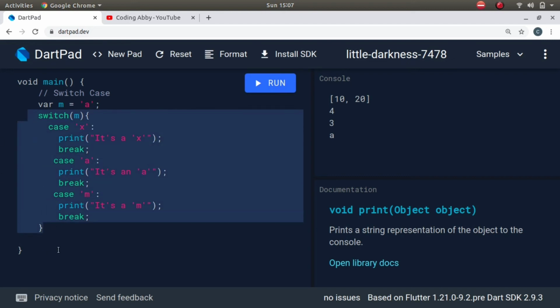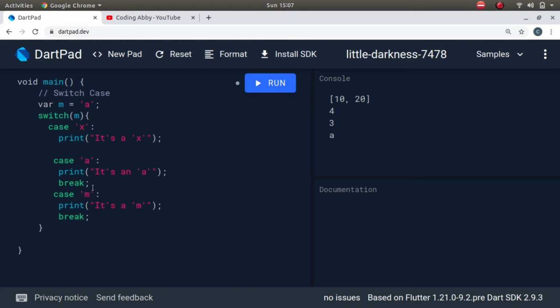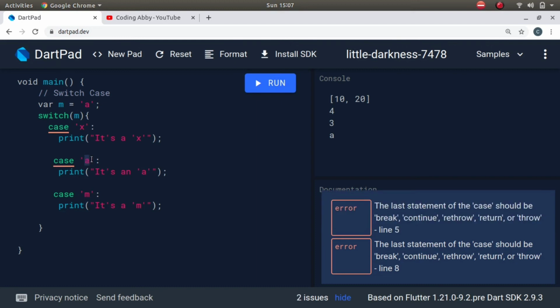to terminate the switch and come out of it. Okay, what happens if we don't put this break statement? See, the last statement of the case should be a break, a continue, rethrow, return, or throw. This is explicitly giving me an error, so we compulsorily have to write break here.